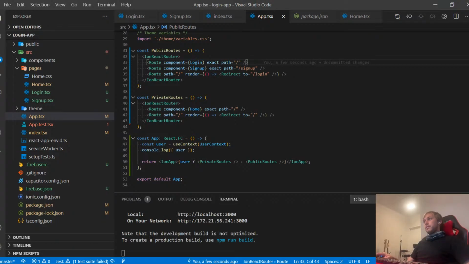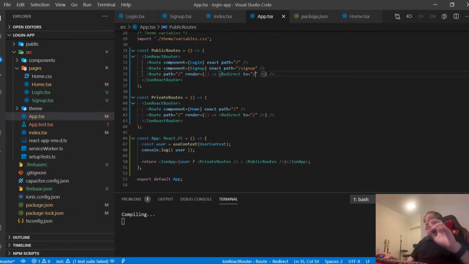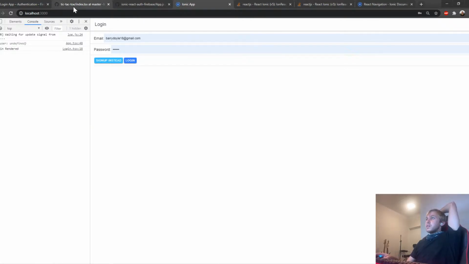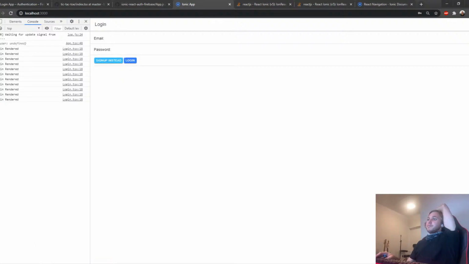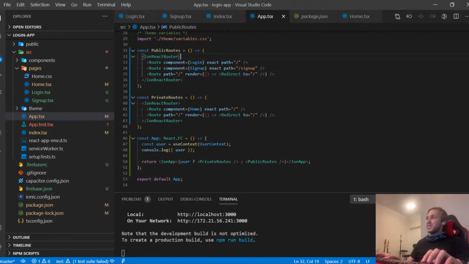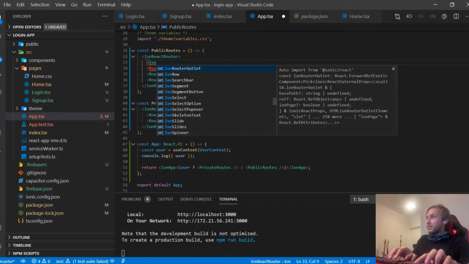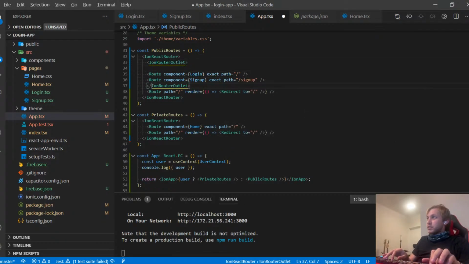Guess theoretically if it was that, then we show the login just like that. So the home page will show login, great. And then sign up instead, login instead, sign up instead, login instead. It's great. Let's try it one more time. Let's just try it. Ion router outlet, because this works really well.